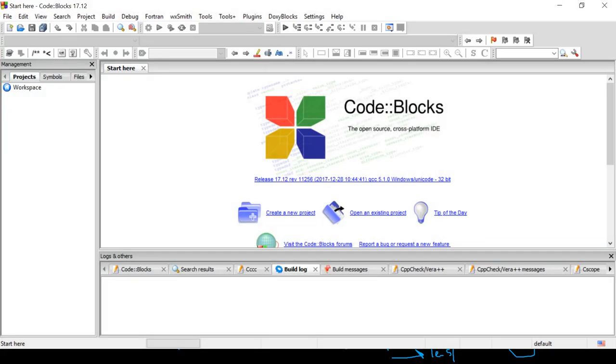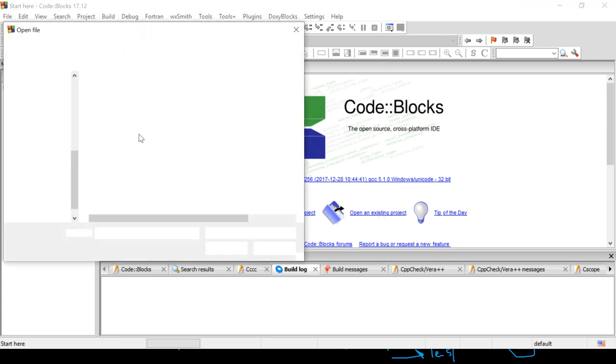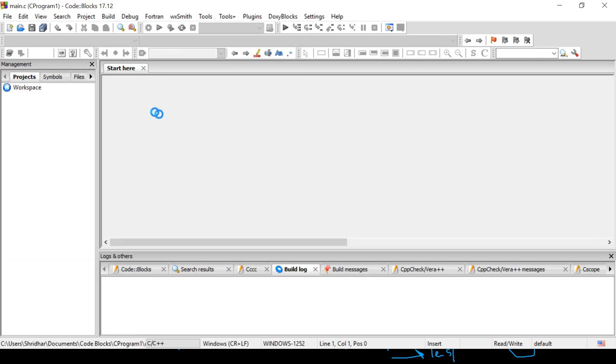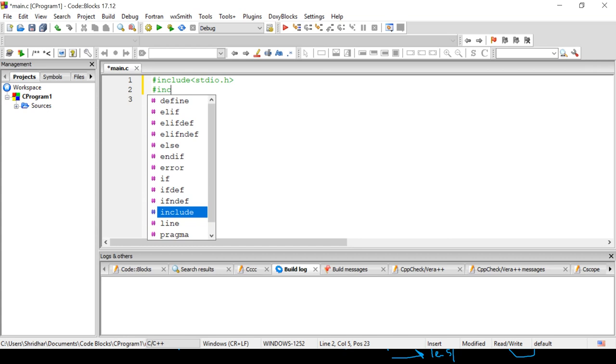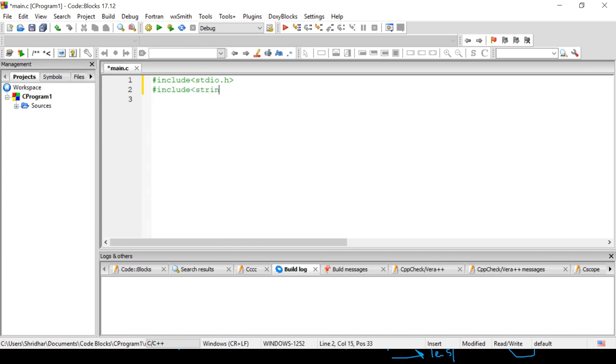So let us go to our IDE here, which is Code::Blocks. I'm going to open an existing project and let us write our code in here. This is an empty project. I'm going to include stdio.h, and also include string.h since we are using strings. Then I'm going to write int main, and return 0.